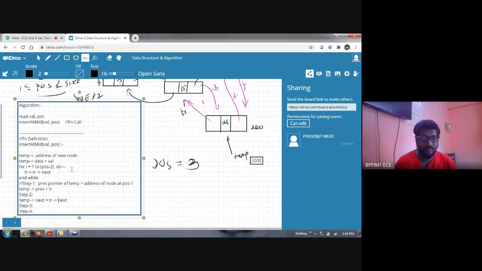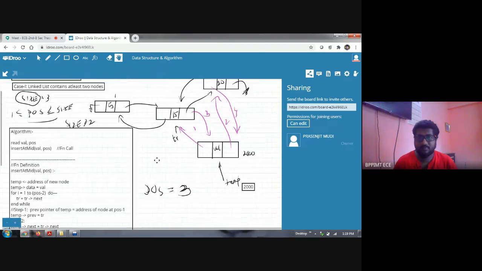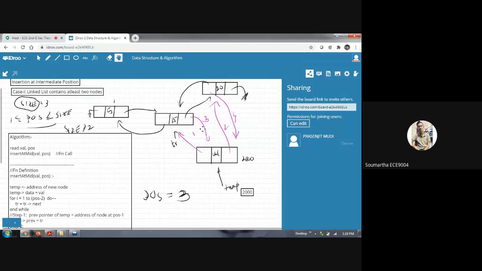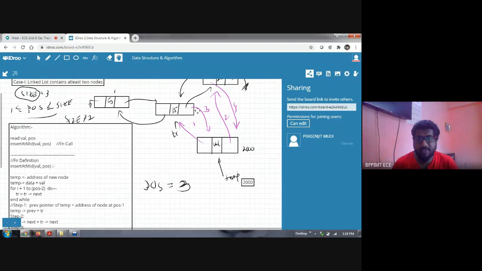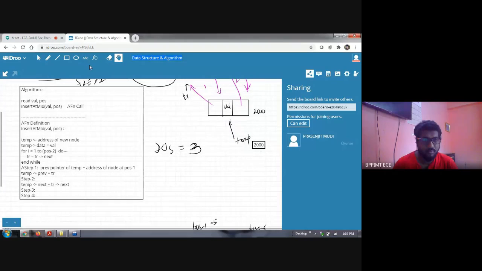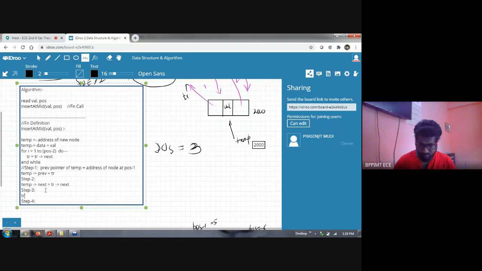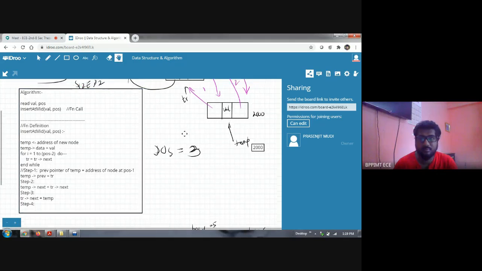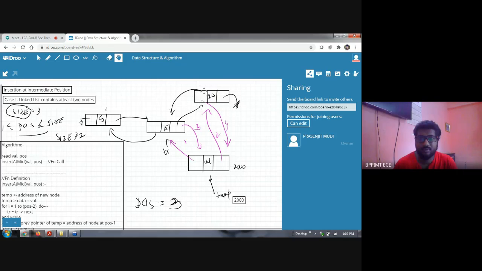Next step number 3. This connection. Tr pointing next is equal to temp. Tr pointing next equal to temp. Very good. Okay, and then step number 4. This should be equal to the address of this node. This should be equal to temp. So how can I access this?